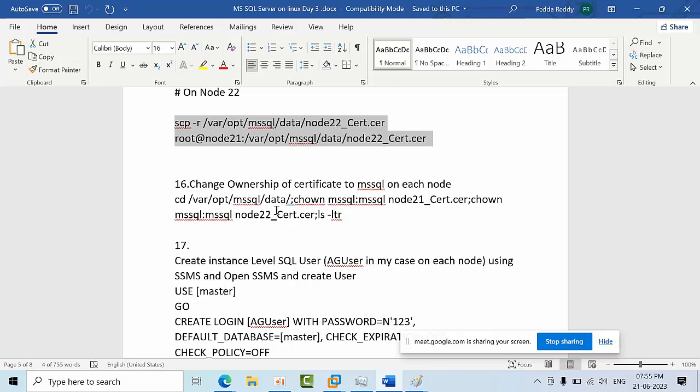For that reason, I need to change the permissions on the certificate. See, I have copied the certificate. If SQL Server is unable to read it, what is the use of copying the certificate to other nodes? It is not possible. So for the certificate to have sufficient permissions, we need to give this permission to the SQL Server account. What is the SQL Server account in Linux? SQL Server is mssql.